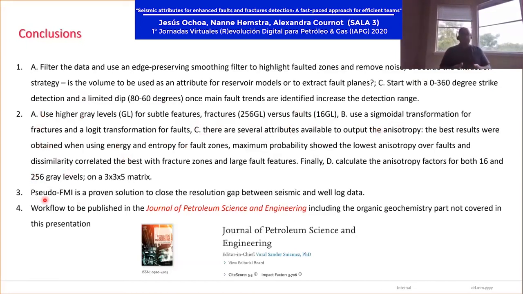We think this pseudo FMI is a proven solution to close that resolution gap between the seismic and the well log data. And we, of course, are doing more of these examples in other basins. And finally, a bit of promotion for the workflow. The workflow that you saw today, plus the organic geochemistry that it didn't cover, is going to be published in the Journal of Petroleum Science and Engineering pretty soon.